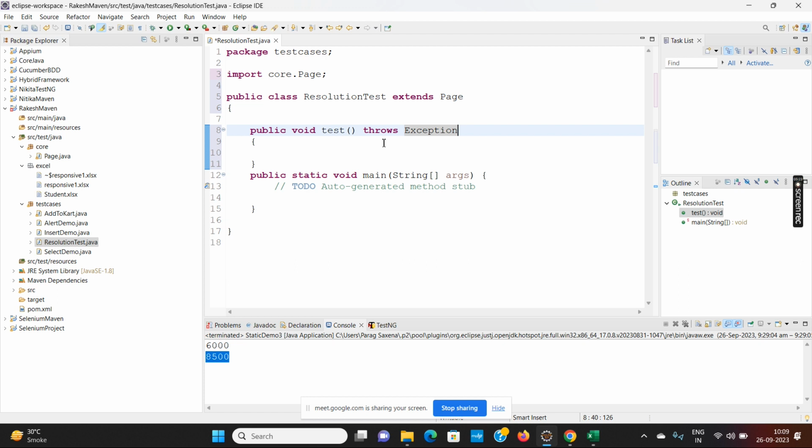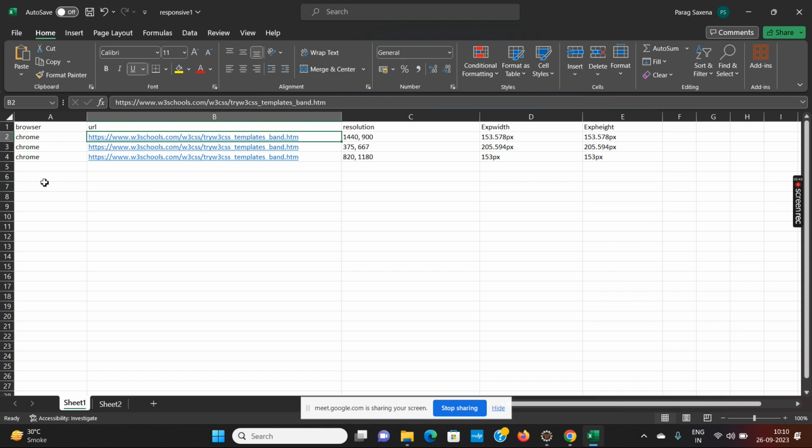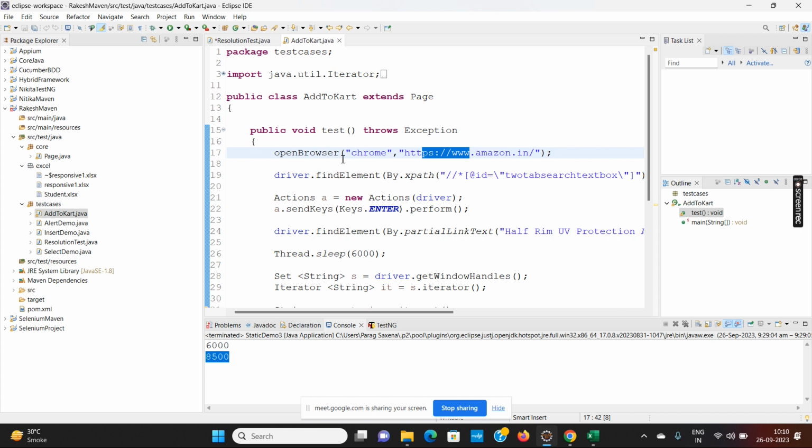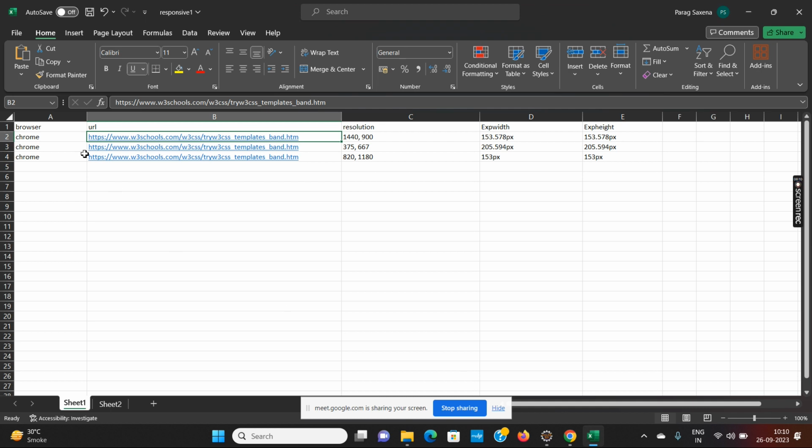Now, up till now, in our previous examples, when we extend page, we write open browser first, and in open browser we write Chrome and the URL which we want to open. But now in this example, I have this Excel sheet available with me. From this Excel sheet, I have to check which browser to open, which URL to open. So it means now I have to get the data from this Excel sheet. So hence, what will be my first step? Now my first step will not be open browser. What will be my first step as a manual test engineer? I will be opening this Excel sheet first, because from here I will be reading that information.